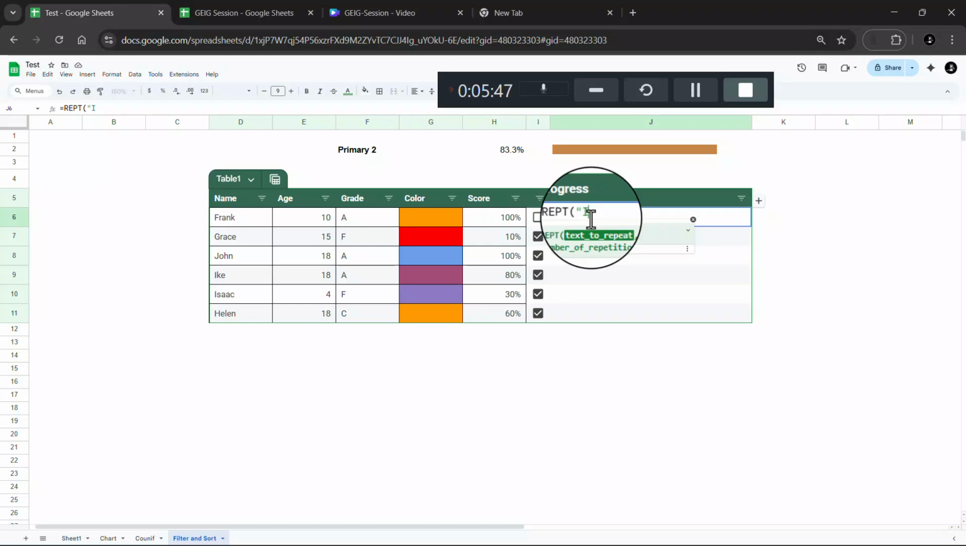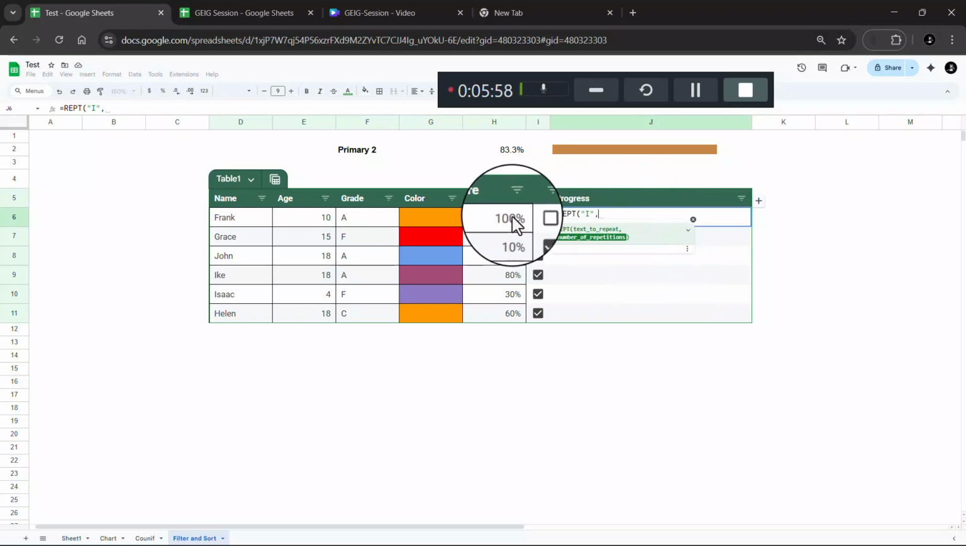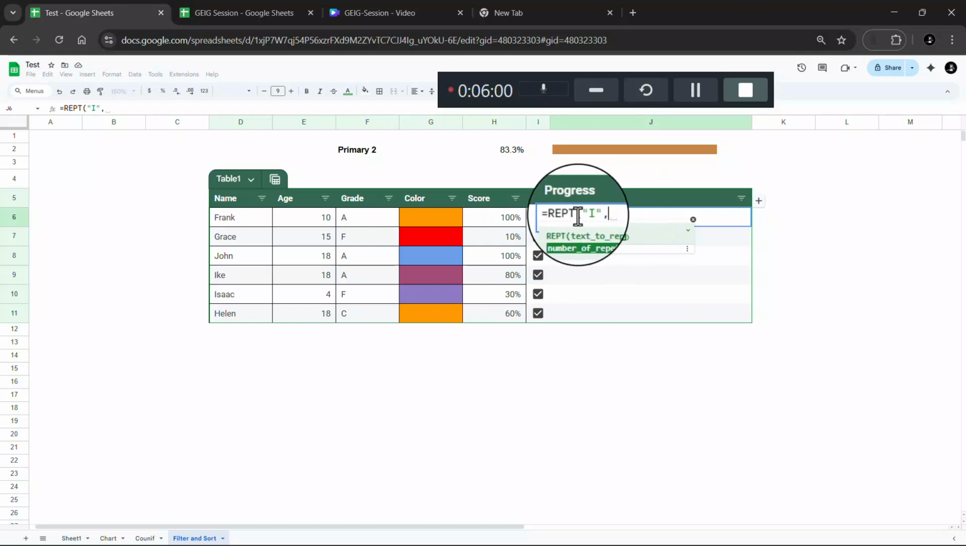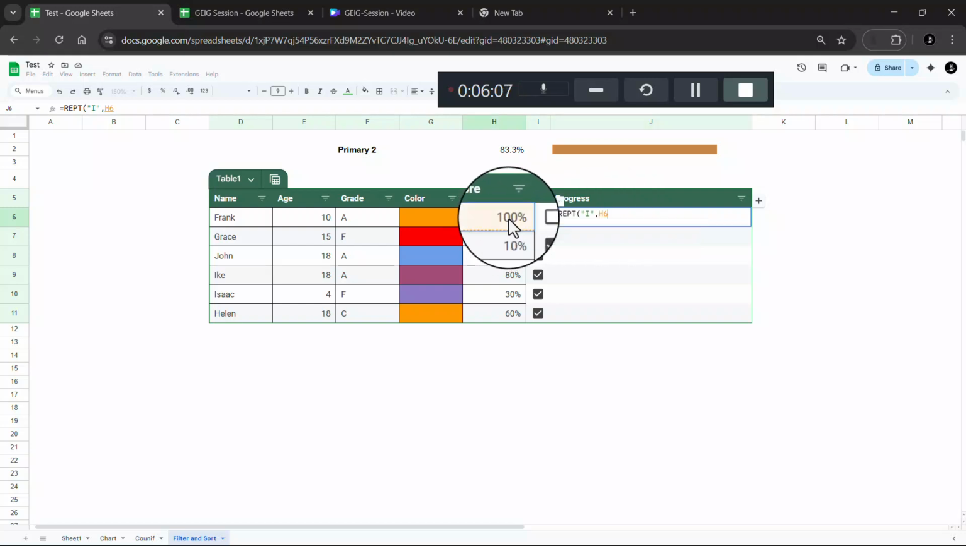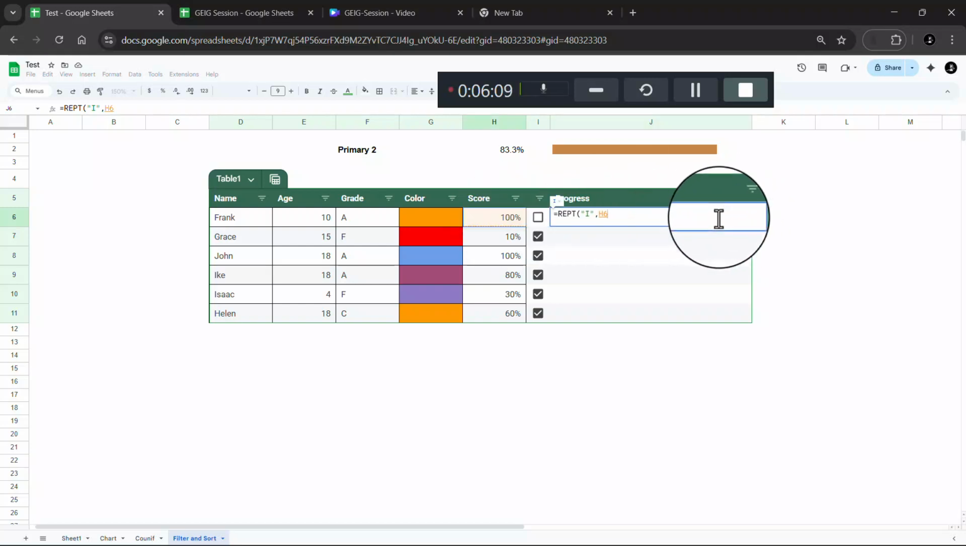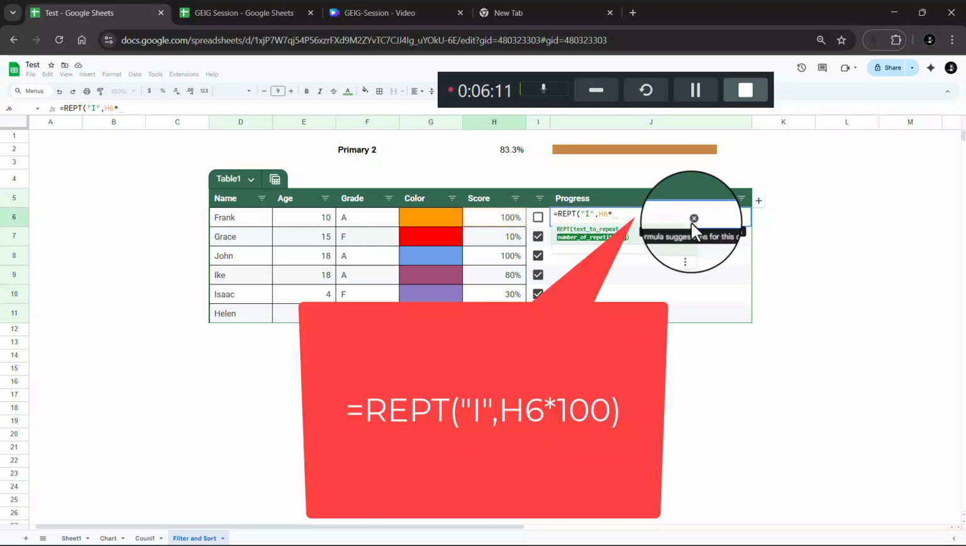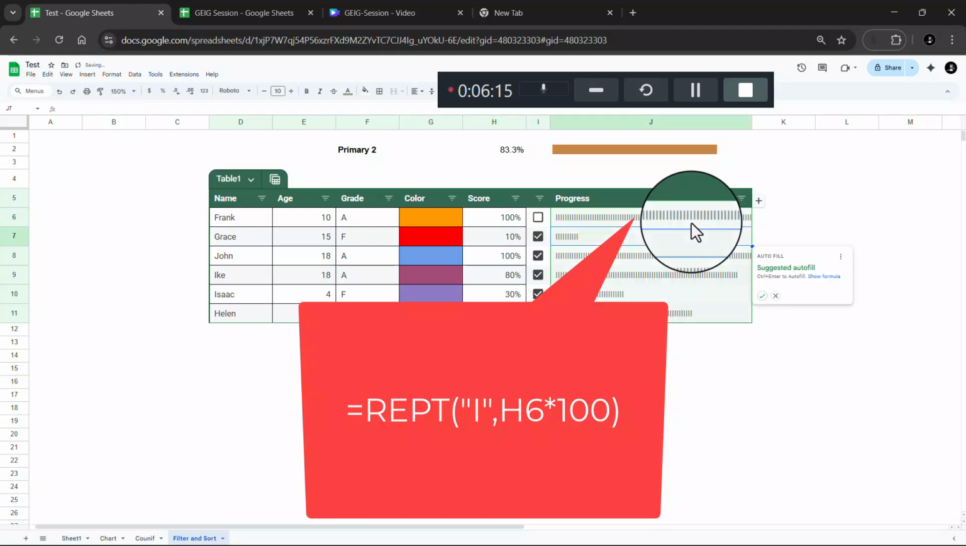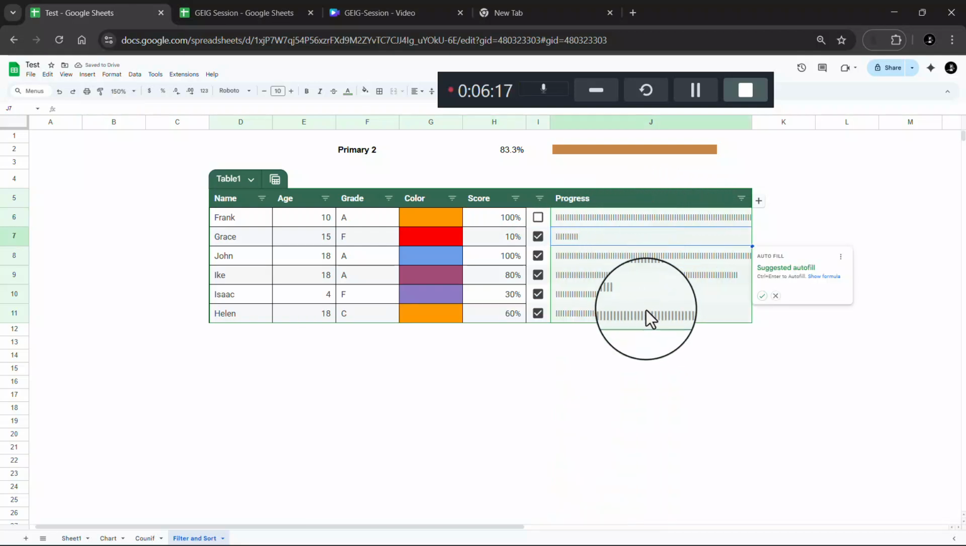And then I'll close the quotes and bring a comma. I would want a particular cell to affect the changes, so whatever changes I'm doing should increase or decrease the progress bar. To do that, I'm going to select this cell and multiply it by, let's say, 100. Then I'll close this and press enter.